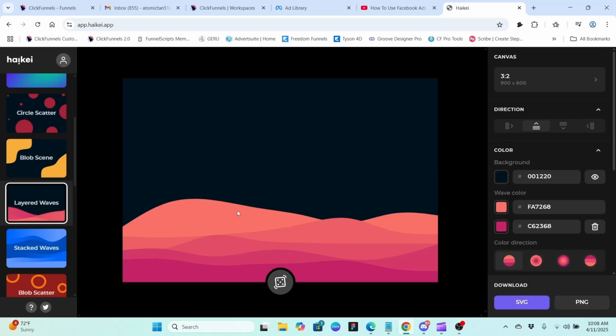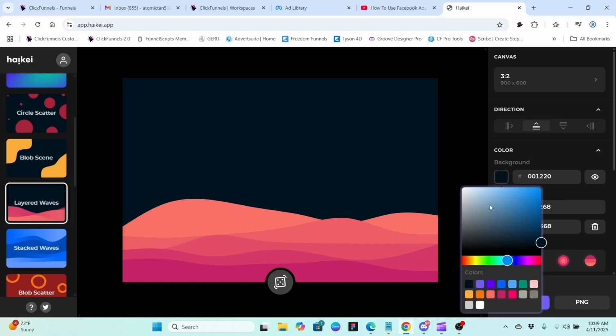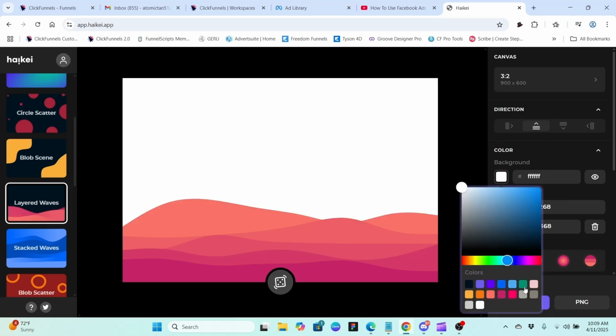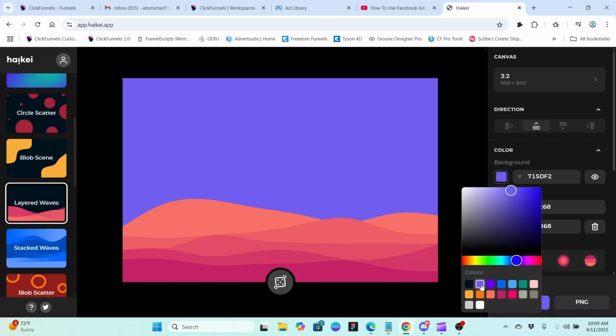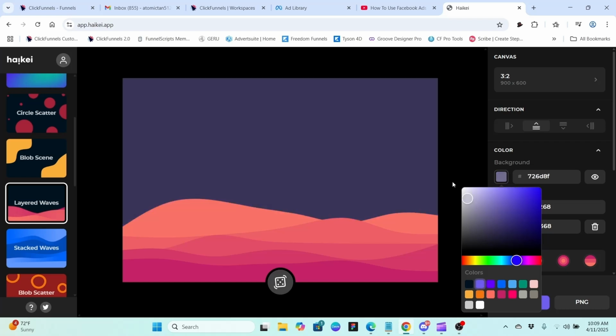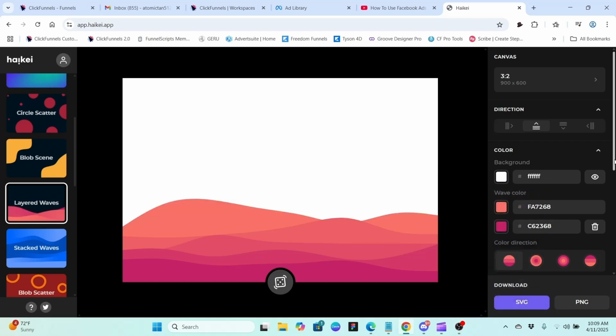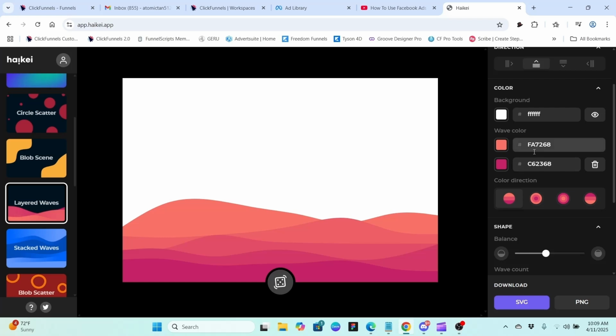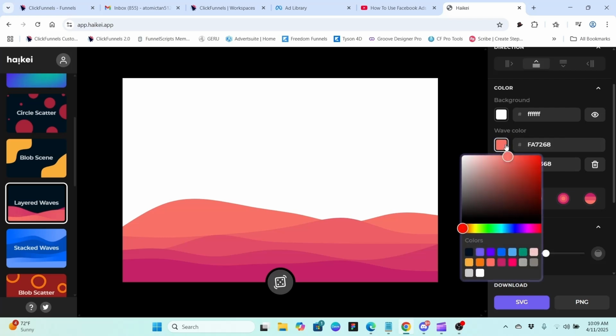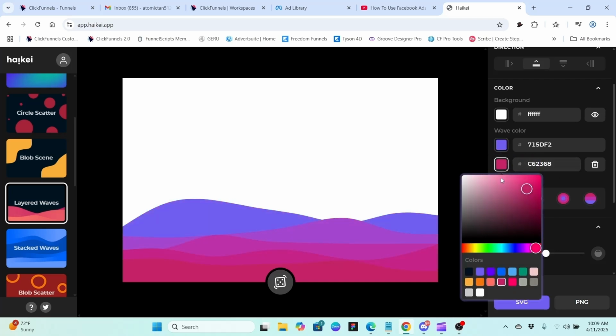So like our wave, but we have several of them now. Again, we have the direction control. Background, we will make white. We will go with this light blue color. Actually, no, that one background still. Oops. So wave color, you have 2 choices here. So you're basically going to specify a range. So let's go with this blue here. And then let's go with that more purple blue there.